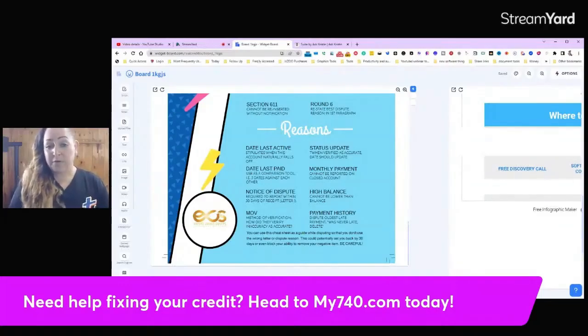Monthly payment cannot be reported on a closed account. High balance cannot be lower than the balance. Payment history, you're disputing the oldest late payment. As I was never late, delete this account.